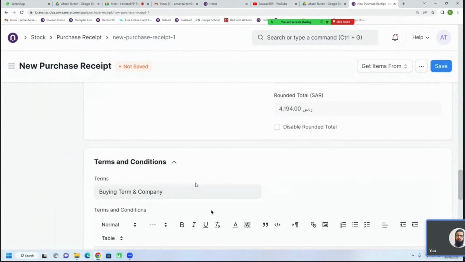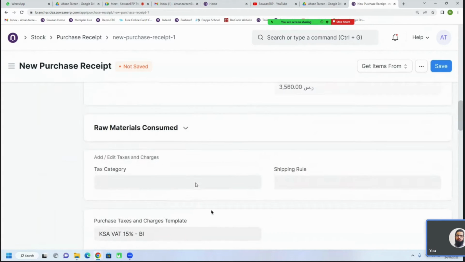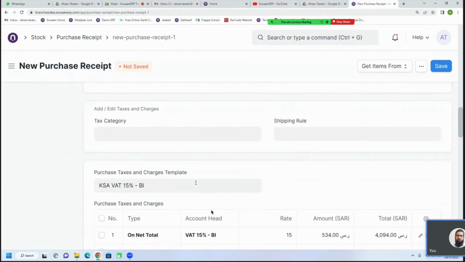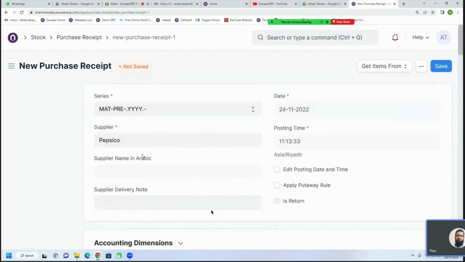Mr. Hassan, please go back to the payment terms. You can set this on the supplier, then we can fetch it from the supplier on the PO. Okay, so I'll go back to the supplier and set payment terms for it.